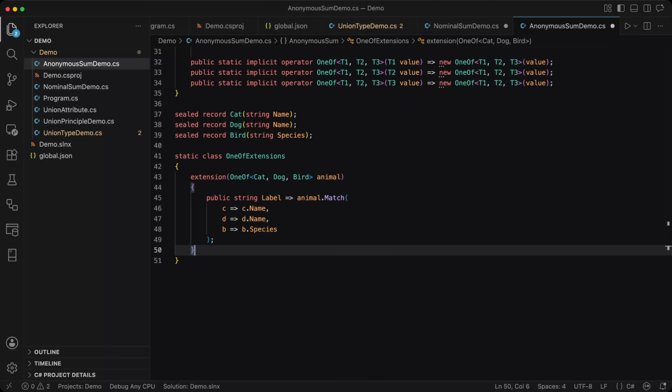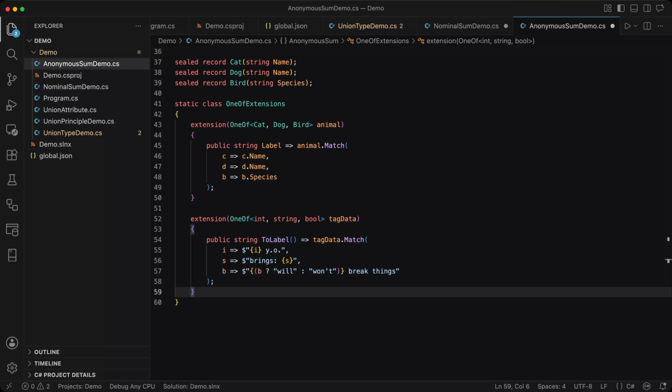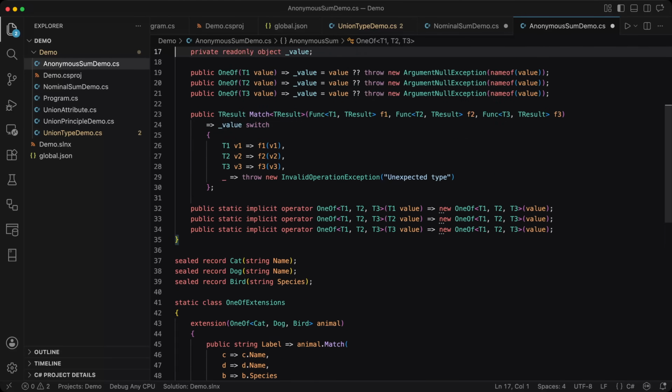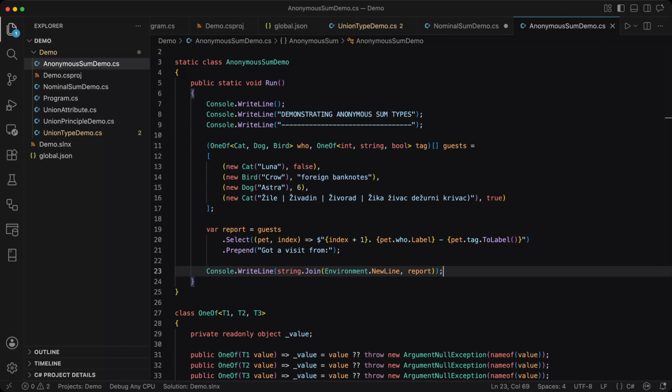Label is the property getter on the sum type of cat, dog, and bird. It delegates to match, and each branch procures the result in its own strongly typed way. Another extension block appears for the sum type holding either an int, a string, or a bool. Mapping is the same as it was in the previous two demonstrations. And then comes the prize. Except for the declaration of variables, the rest of the code is the same as it was with union types, to the letter. There is no type checking, no casting, no branching.